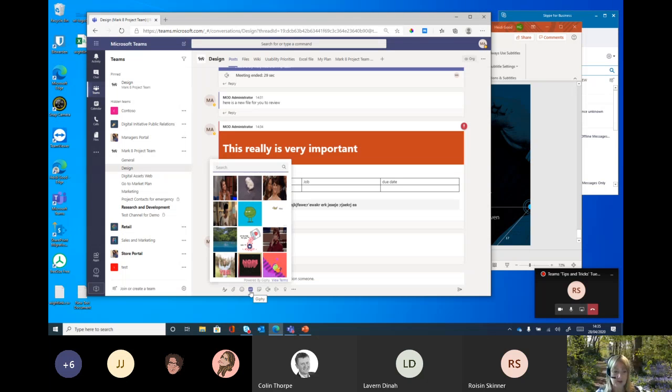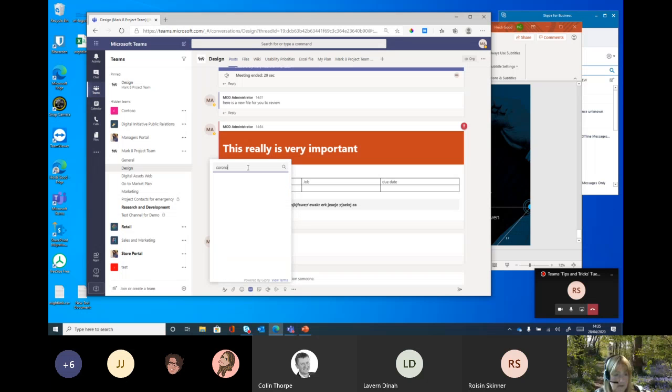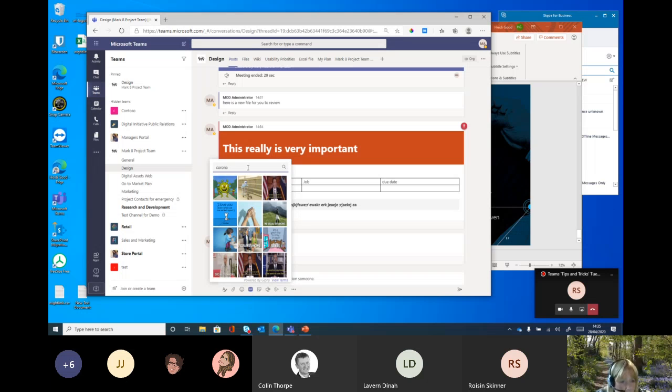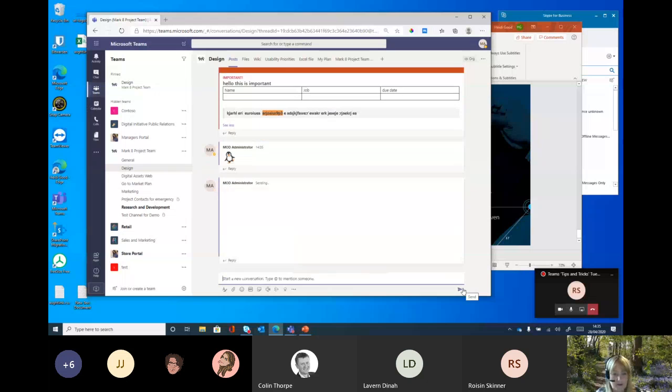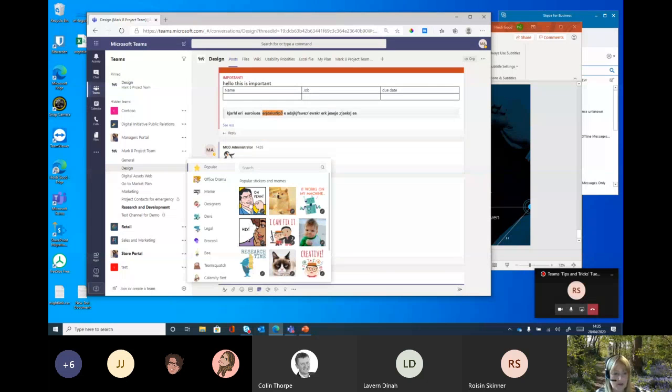In addition, you've got the GIFs. So here you can search for a GIF. I don't know what we're going to do. Let's see what we get with coronavirus. Oh, here we go. We'll just use him. So you can add these to messages too, and there's also the stickers that you can use.